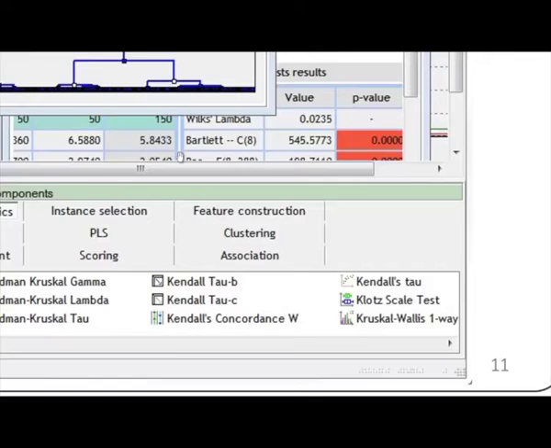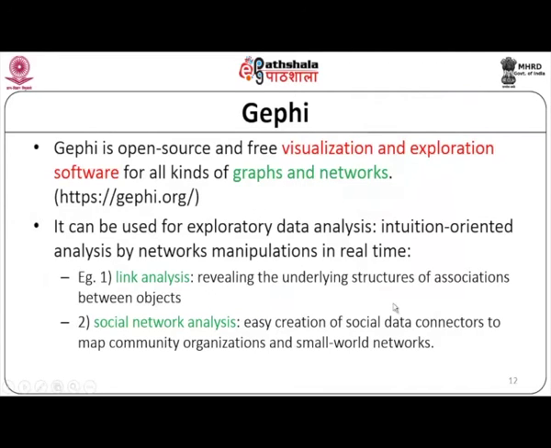the Tanagra tool. The next type of open source visualization tool, which is widely used for visualizing graph and network type of data, and in recent days for visualizing social network data, is Gephi. Gephi is an open source, free visualization and data exploration software applied over graphs and networks. It is available at the website highlighted here.